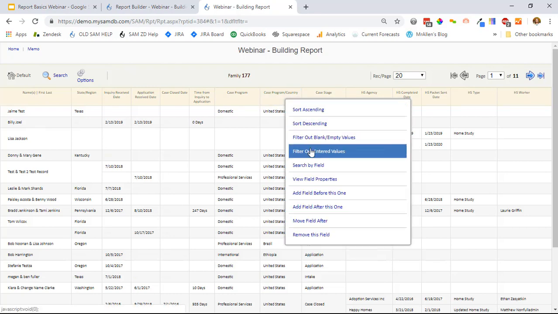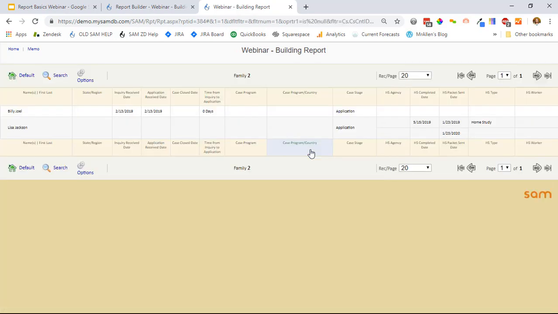Filtering out blank or entered values. So if I move out all the entered values, I can see the couple of families, these two that I mentioned before, that don't have anything in case program. This is a really helpful option just for seeing records that haven't been entered yet or where there's data entry inaccuracies. Especially in this situation, we've got case stage application, but this family doesn't have the application receive date entered. So that might be nice to do a little cleanup of data, something like that, to get information into the system.